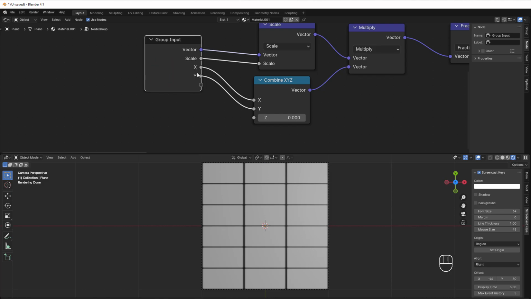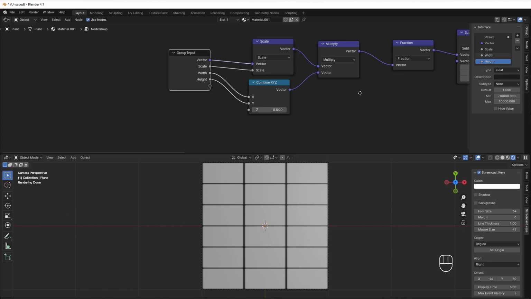But to understand what this is, we can change the name. So we go to group, the tab here, double click on X, and that will be the width. And then we can change the Y by double click and say that this should be the height. So then we have that in as well.